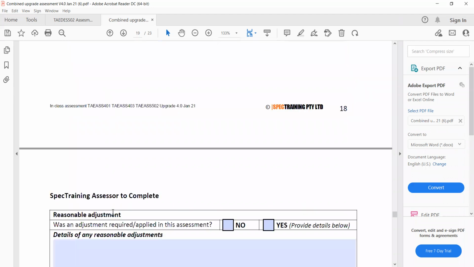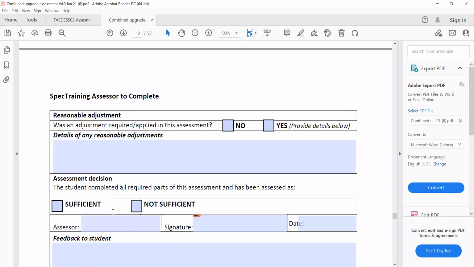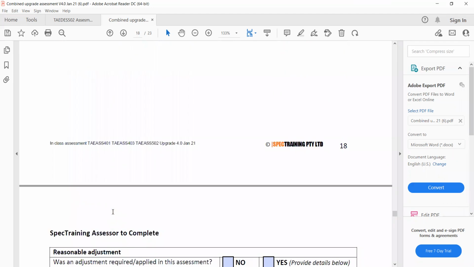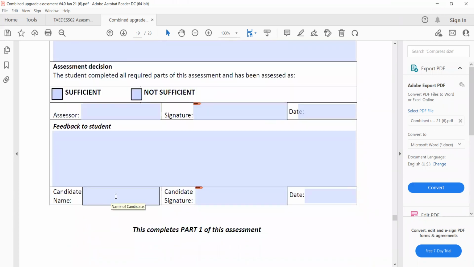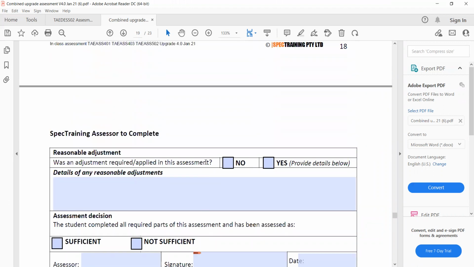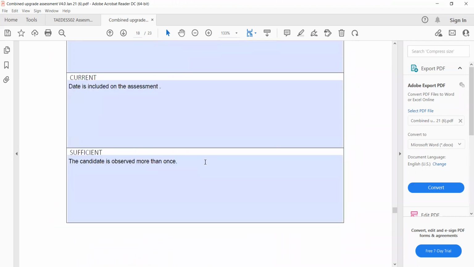Okay. So that, folks, is the end of the short answer questions. And do make sure that you do fill out the very bottom here, candidate name and signature, and put the date.